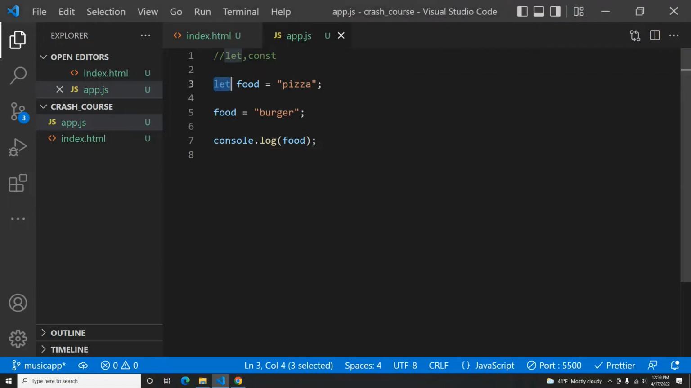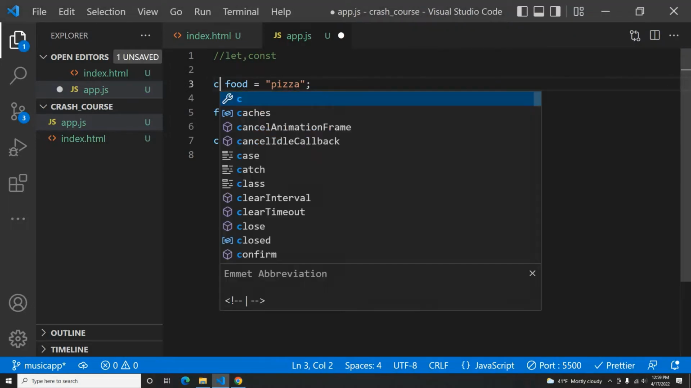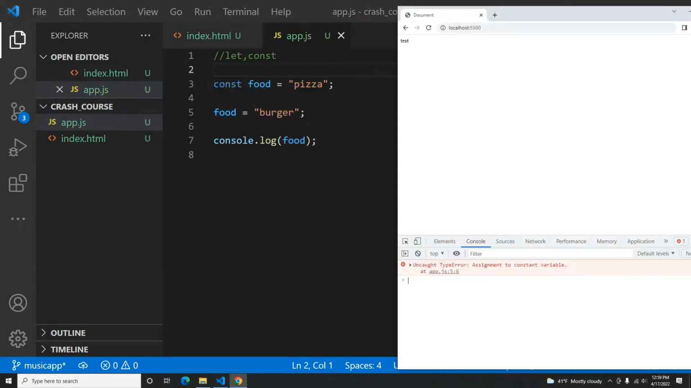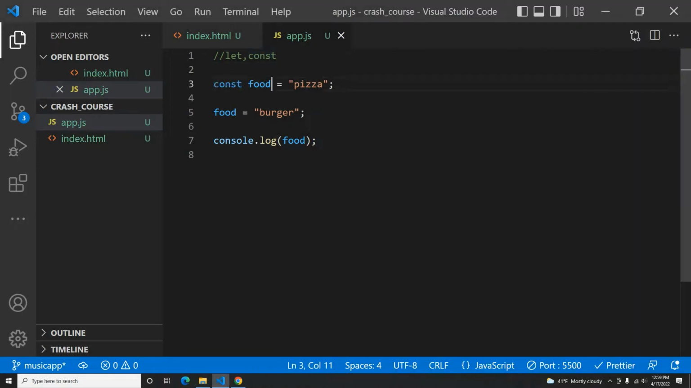It will not work the same way on a constant. If we declare a constant and try to reinitiate the food again, it will give you an error. It says assignment to constant variable. We can only define the constant one time; we cannot initiate the constant more than once. If this variable is final and you don't need to reinitiate it in the future, then you should use a constant. If you are uncertain whether a variable will be reused or not, then you can use let.